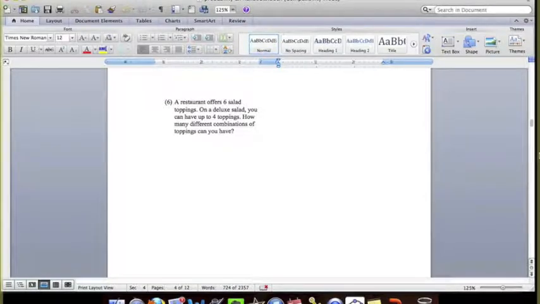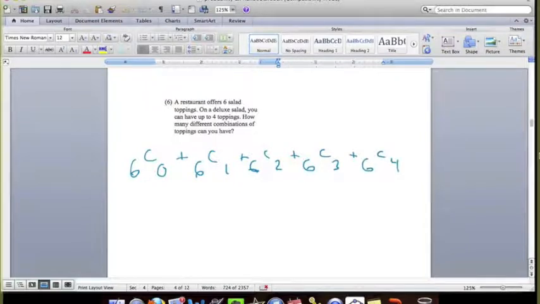Since it's kind of small numbers, it's not that much of a pain to think about all the stuff you could do. So you could choose to have no toppings. That's really boring. You're just having lettuce. You could choose just 1 topping. You could choose 2 toppings. You could choose 3 toppings. Or you could choose 4 toppings. Okay? That's not tons of stuff to type in, but it's still, maybe more than I want to.